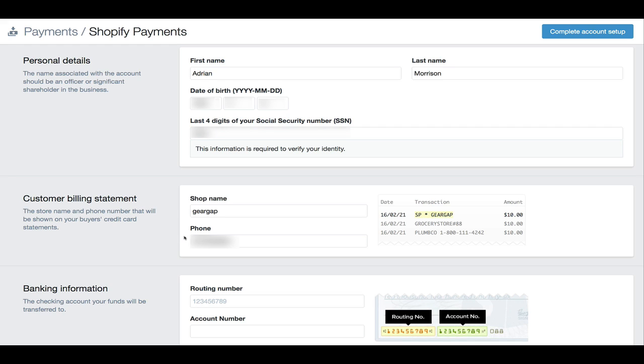And it's going to ask for our shop name. So this is going to be the billing descriptor. So this is going to be when people get charged on the charges on their credit card statements, it's going to show up as whatever you put here. So make sure that you put in your store name here. That way people recognize the charge on their credit card.